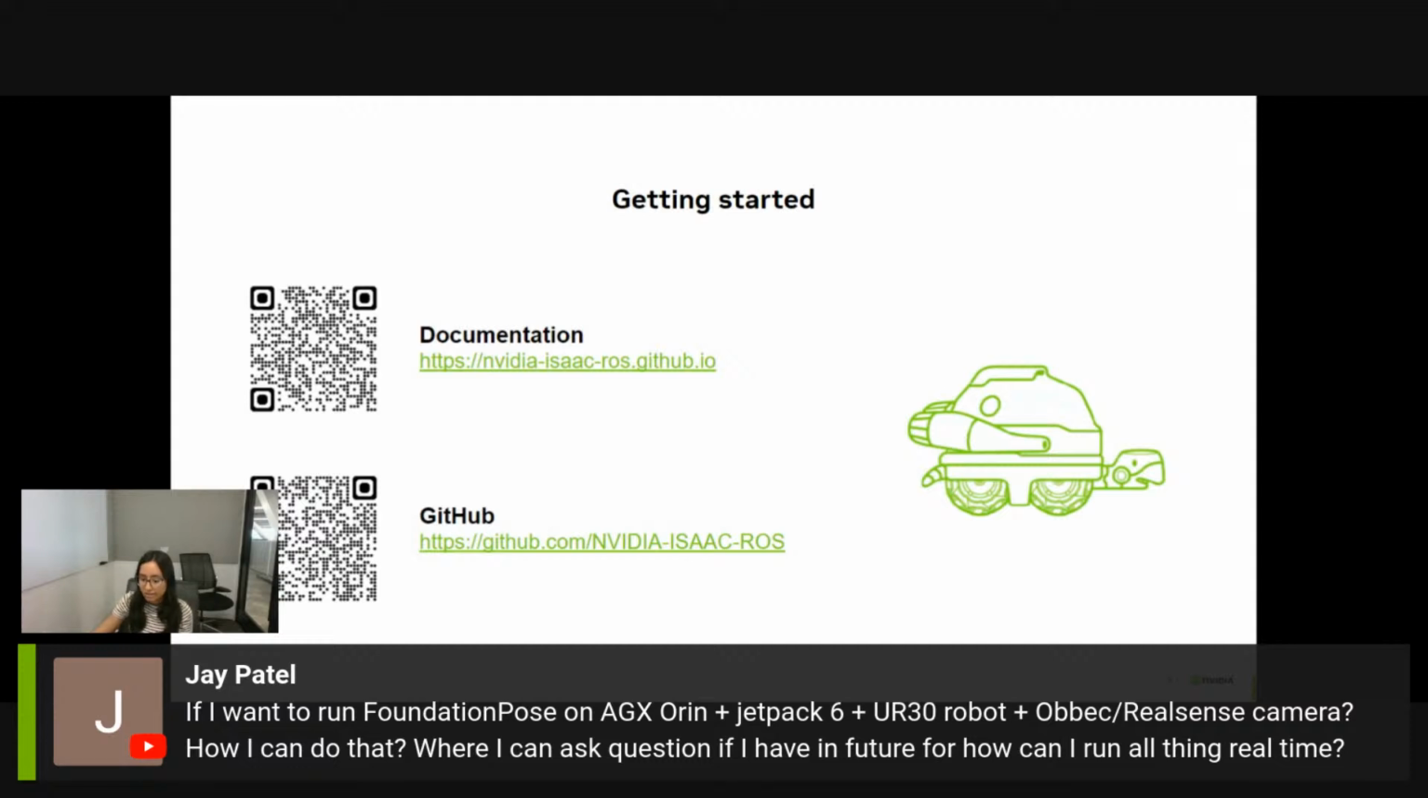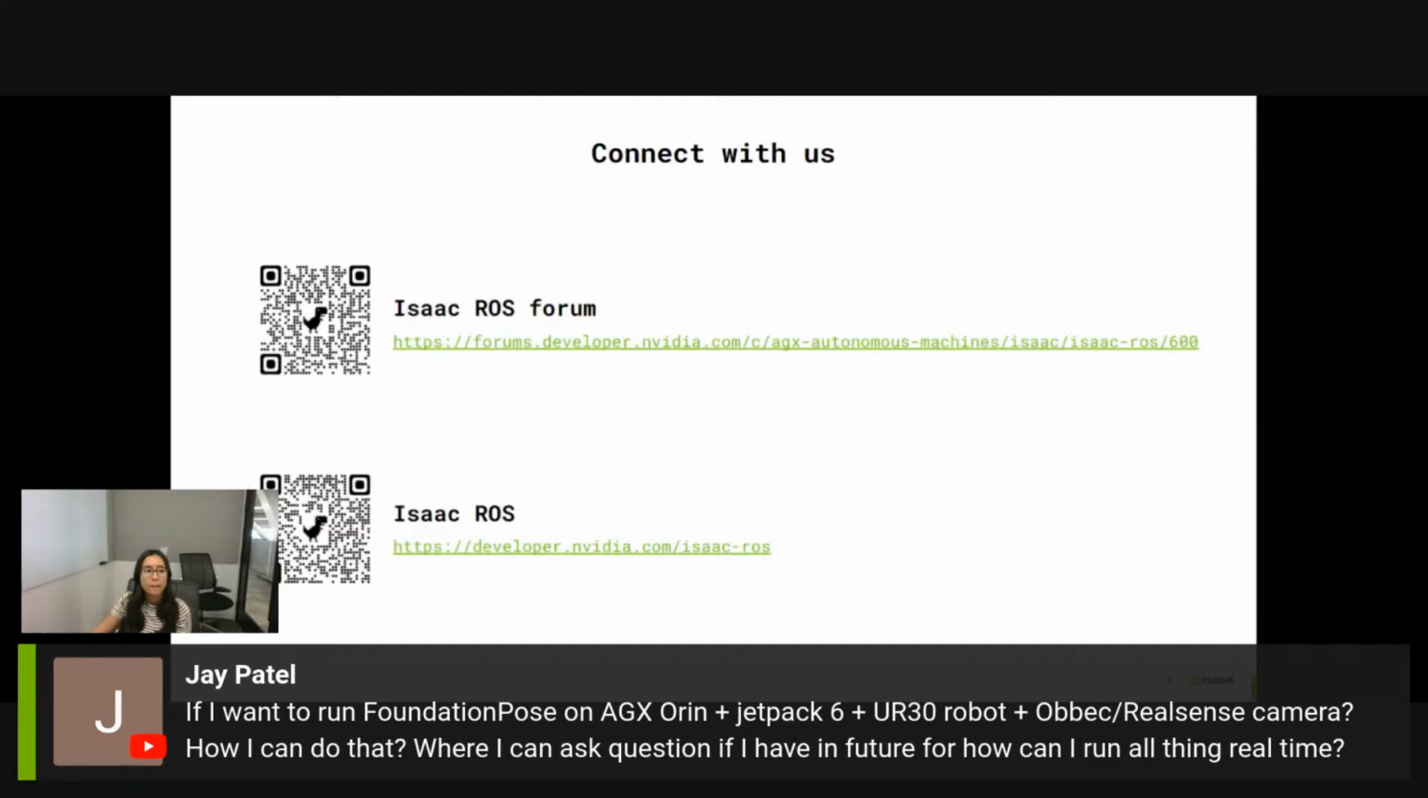Okay, so I think we have time for this one last question. But before ending, I wanted to share how to get started. You can scan these QR codes or go to the links as well. There's the developer documentation site, the GitHub, where you can find all code for all packages. The best way to connect with us is through the Isaac ROS forum, which I've mentioned throughout. Feel free to post your questions, detailed logs, error logs, everything, and we can help you out there. And then the Isaac ROS official website, where you can get all the information about all the different packages.